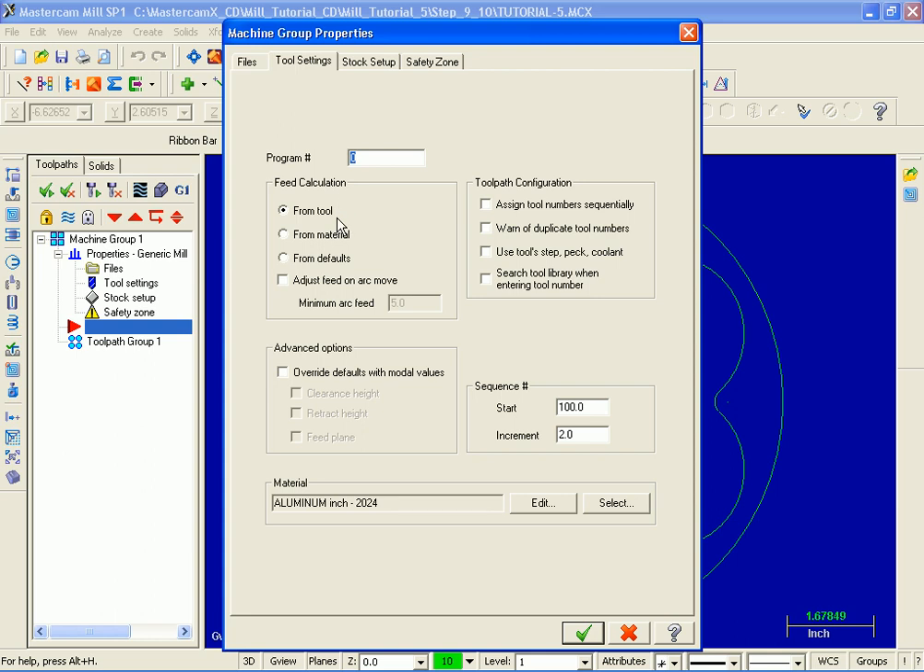Feed calculation is going to be taken from tool. Moving over into toolpath configuration, I'm going to turn on assign tool numbers sequentially and also check warn of duplicate tool numbers. Down in the advanced options area I'm going to switch on override defaults with modal values and check clearance, retract and feed. Now for the sequence number I'm going to start at 1 and we're going to move up in increments of 1.